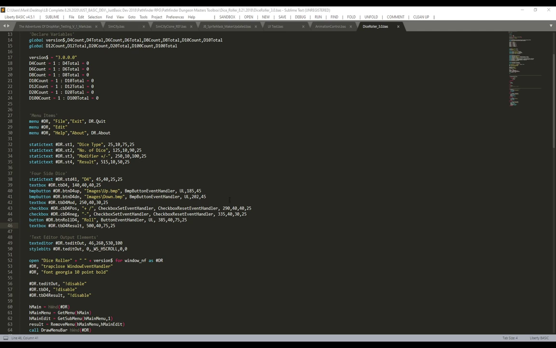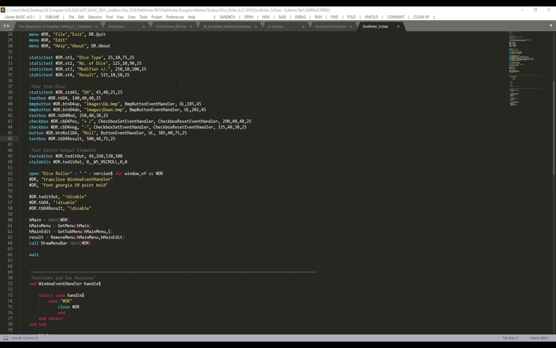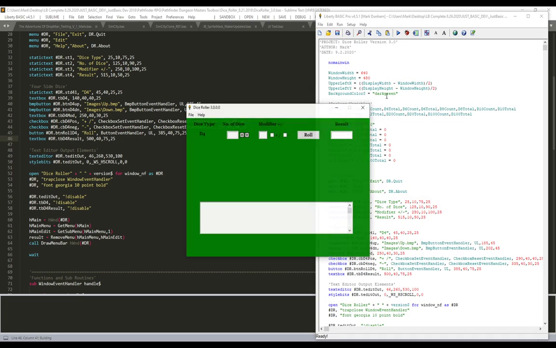So in lesson 4, let's keep moving forward with the program and build our event handlers, because we're going to use these event handlers for 4, 6, 8, 10, 12, 20, and 100-sided dice. We're going to use those all the way through. So one of the first things we'll do is run this so we see where we left off.